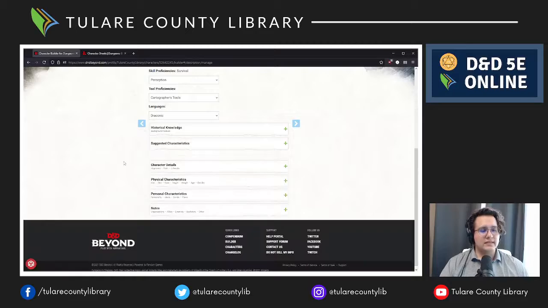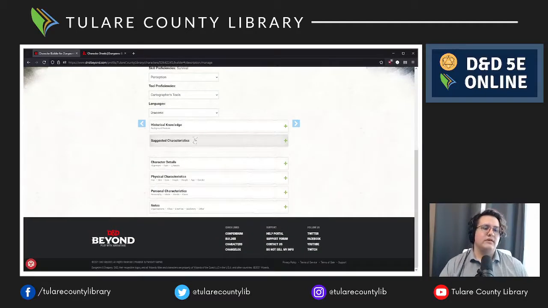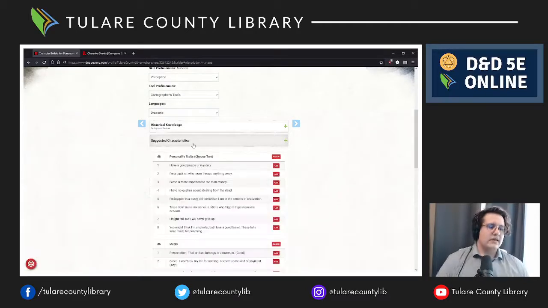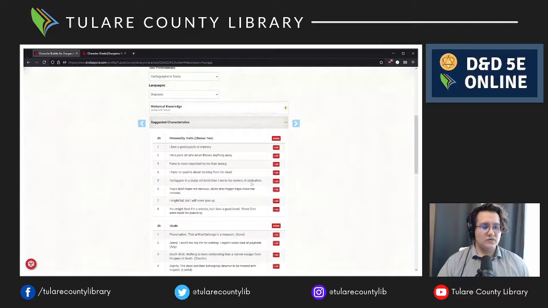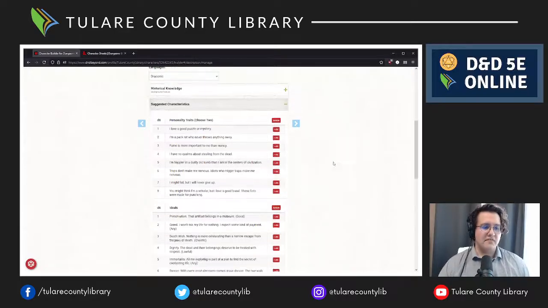And the last thing that you'll see under backgrounds are the suggested characteristics. So Dungeons and Dragons makes things a little easier for some people if you can't decide what sort of characteristics you want your character to have. You can either go through this list and pick it, or you can see that they have them numbered here with a D8 or a D6. You can roll a die to determine which characteristics your character will embody.